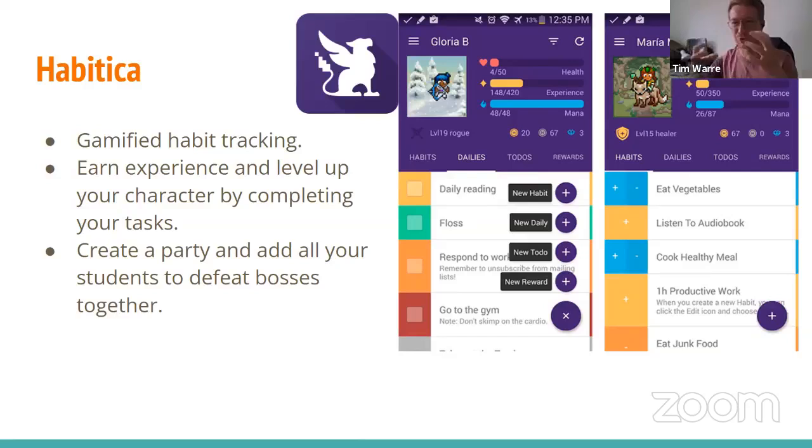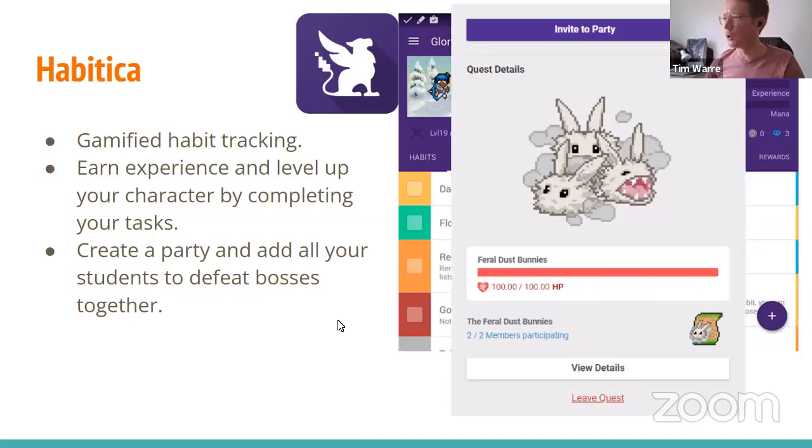You can get all your students to join this party, and then by doing their habits, they fight a boss together. So if you've done all your habits, like your daily reading, your flossing, and going to the gym, then you do more damage to the boss. Okay, so you'll be fighting the feral dust bunnies. And at the end of every day, it calculates how much damage each member of the team has done. If you don't do your habit, then the feral dust bunny bites you, and you lose hit points. And you can click on it and see which members of the team have been doing their habits, so you can track what they're doing. So it's a fun way of getting all the class involved in a common goal and some accountability as well.